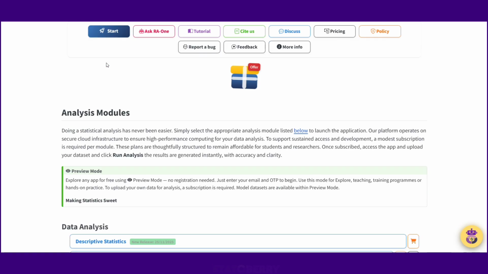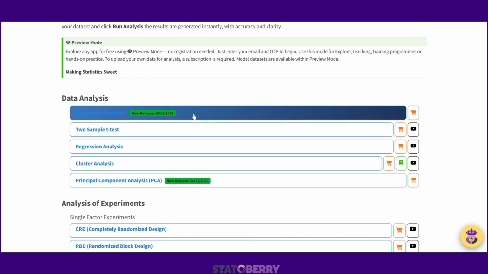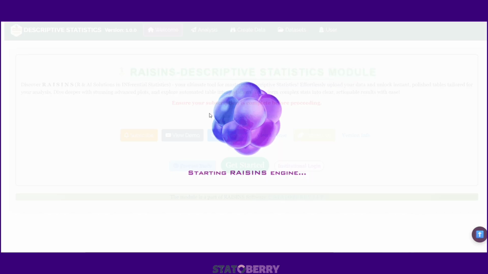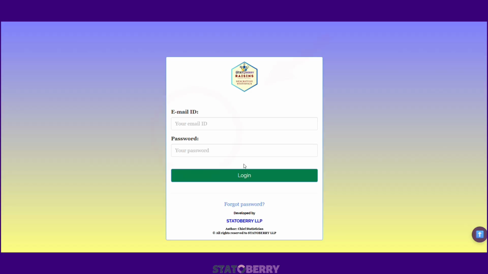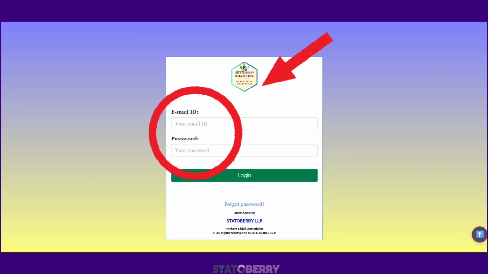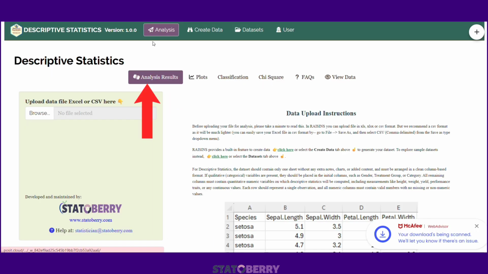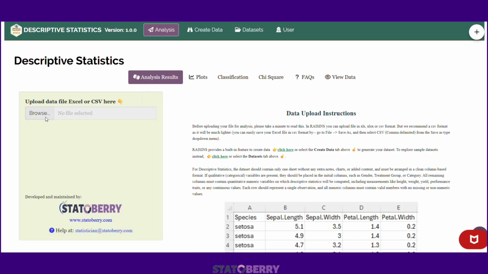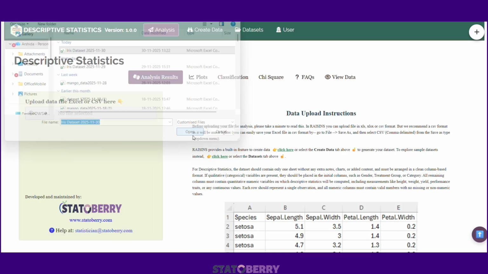To get started, go to Data Analysis and choose Descriptive Statistics. Tap Get Started to reach the login page, then enter your email and password to sign in. Once you're in, go to the Analysis tab. Click Browse to upload your data file.